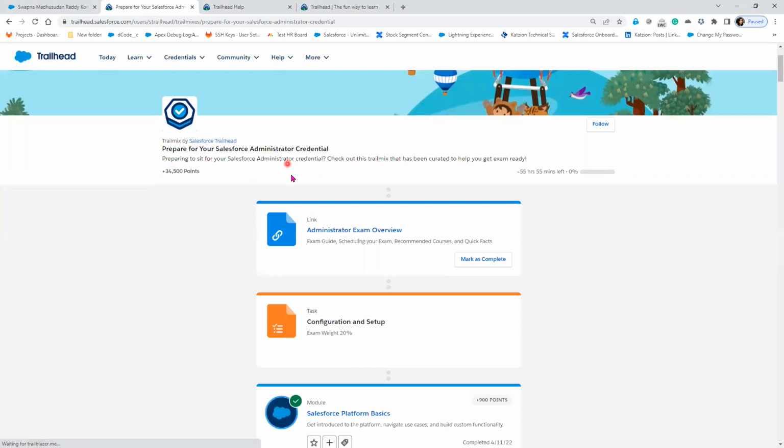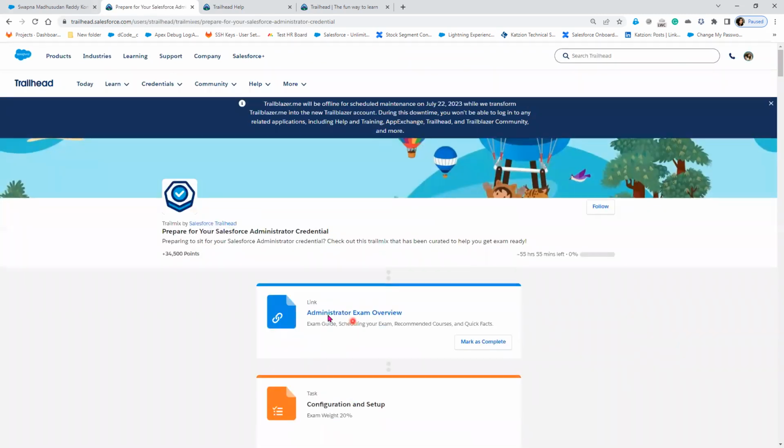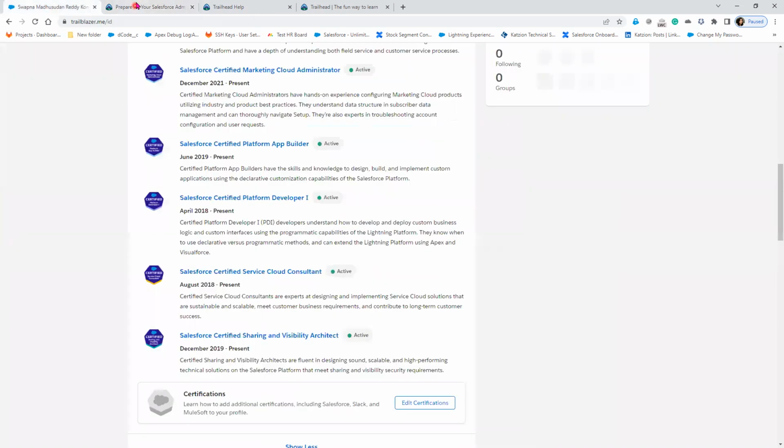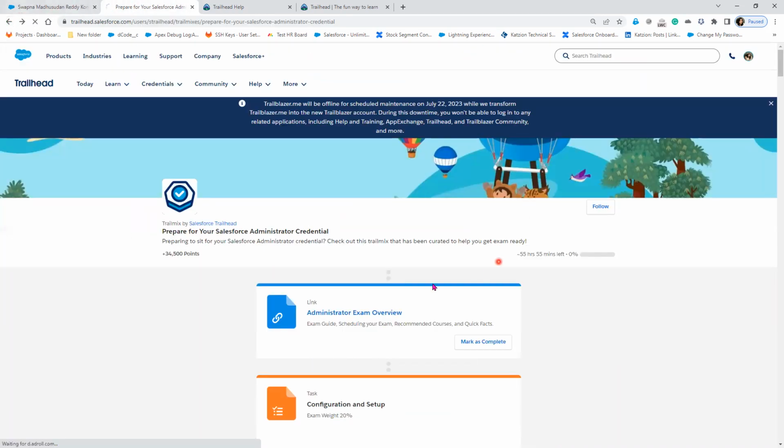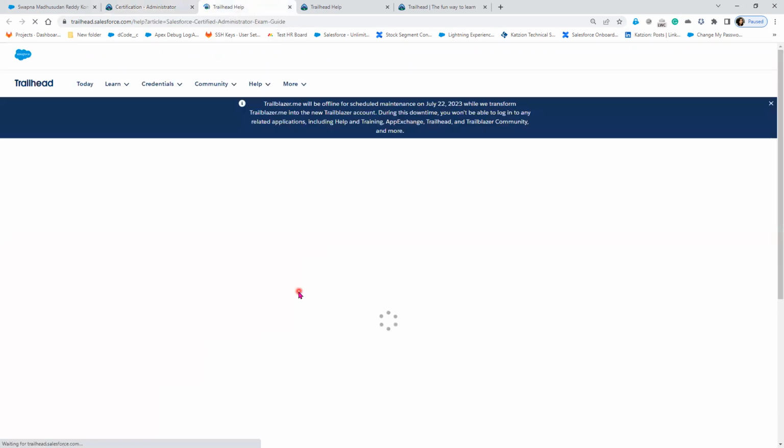Now this is the trail mix. If you do all of this, you are almost there to complete the Trailhead. So you need to review this. Each one of them you have to check in the certification administration. So here is the exam guide, how the exam will be.